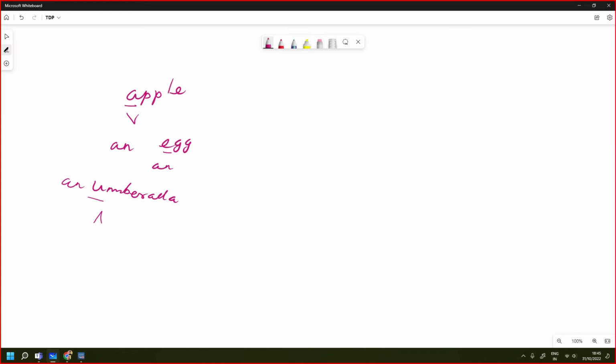Okay, so I think you're clear with using countable and uncountable nouns. Let's get into articles now. When it comes to articles, I told you we have a and the next one we have is the, right? A or an is called the indefinite article, and the is called the definite article.